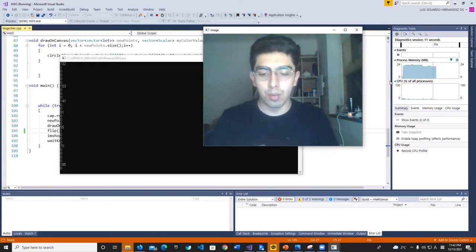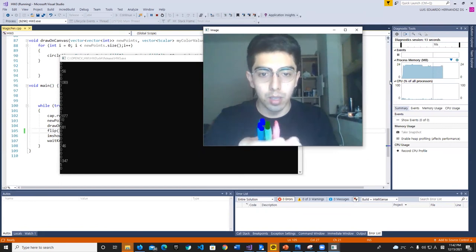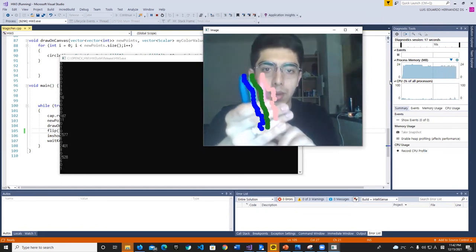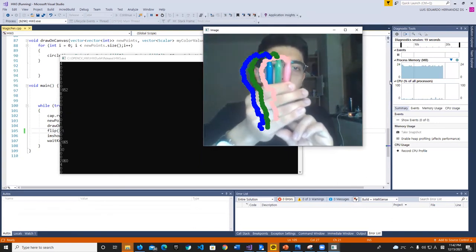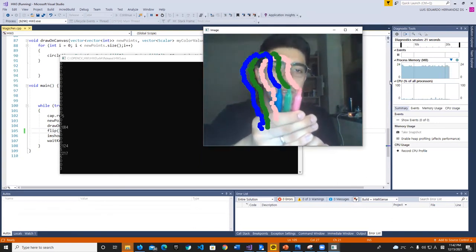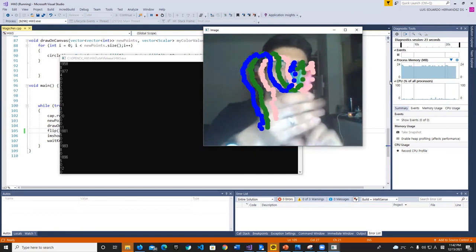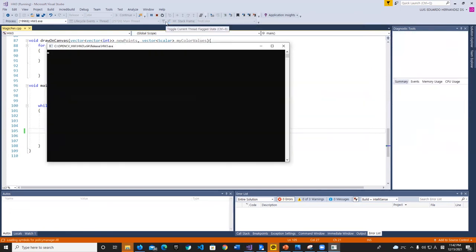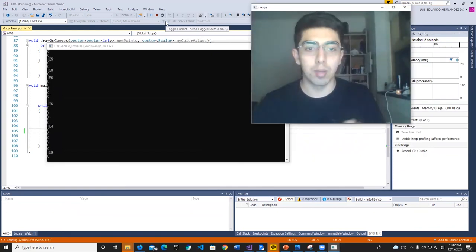So if we put all the colors together, we can see that it's gonna recognize the three of them. So we can draw on it. It's gonna be easier for us. So we're gonna run it again. We're gonna try it individually.